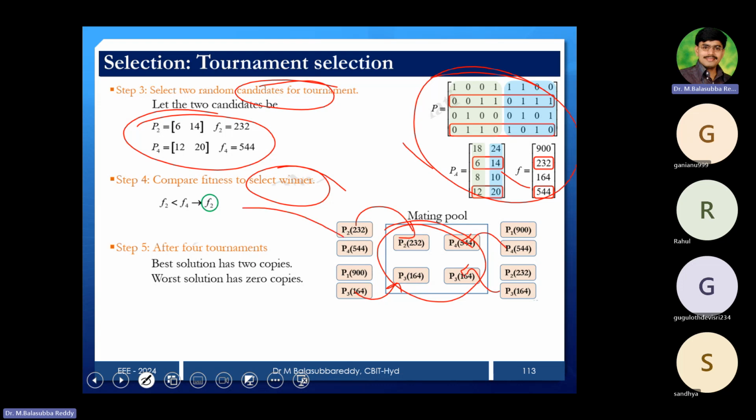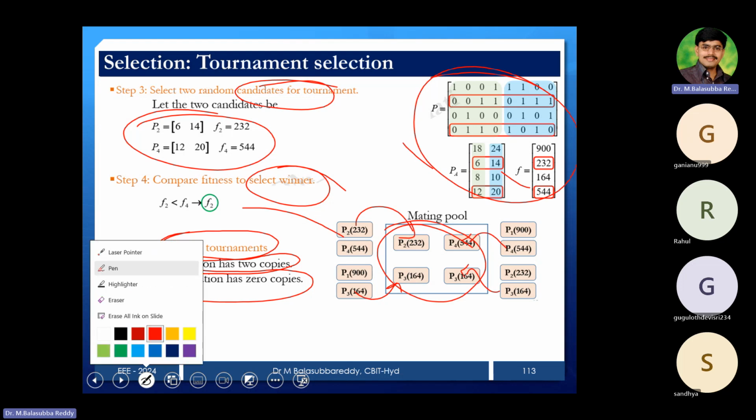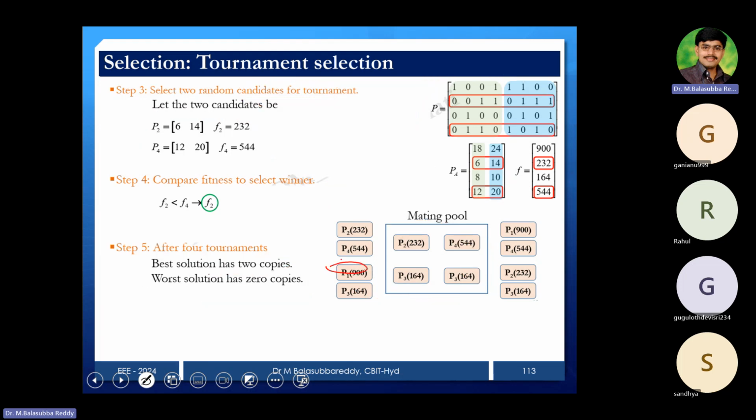Now, with that, we got it. Then after four tournaments, the best solution has two copies, and the worst solution has zero copies. In any case, of all four, the worst is 900. Check how many times it is performing against any other team, but this worst one will not be selected for the mating pool. That is the intention of this step.